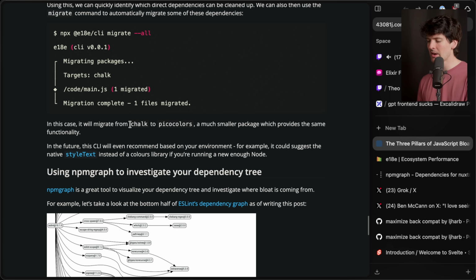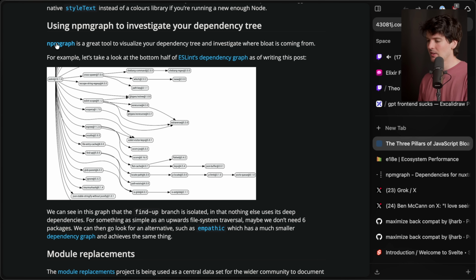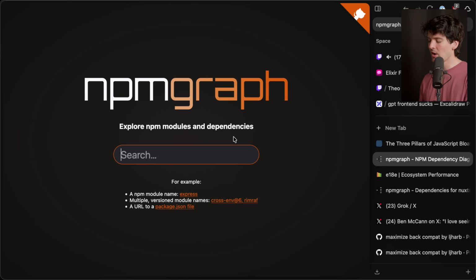In this case, it'll migrate from chalk to Pico colors, which is a much smaller package that provides the same functionality. CLI will even recommend based on your environment. For example, it can suggest the native style text instead of a colors library if you're running a new enough node. That's really cool. Also, NPM graphs. This is really, really useful. Using NPM graphs to figure out what the dependencies are of your shit, that's really good.